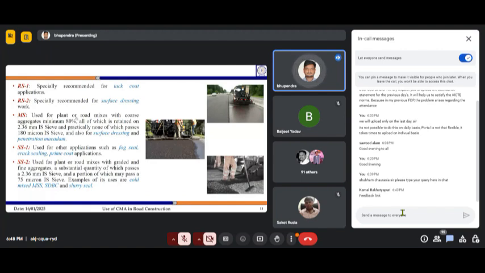So that is why medium setting type of emulsions are used for the surface dressing and penetration macadam. Now coming to the slow setting 1 type of emulsion, that can be used for the fog seal, crack sealing, prime coat applications, and slow setting 2 type of emulsion. That is the emulsion that is used for proper road construction.